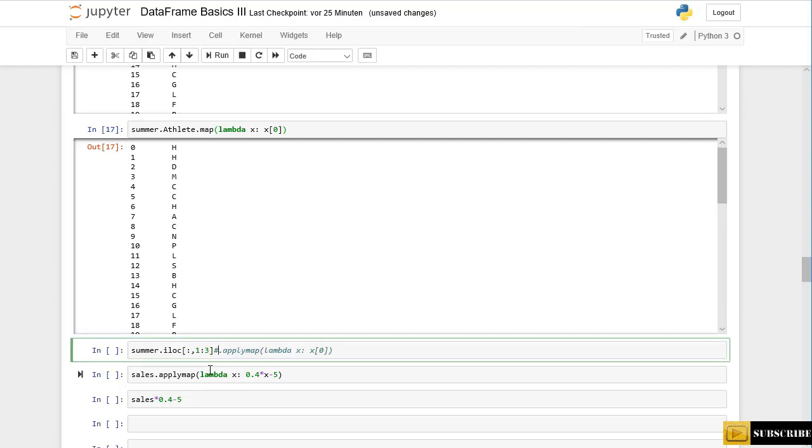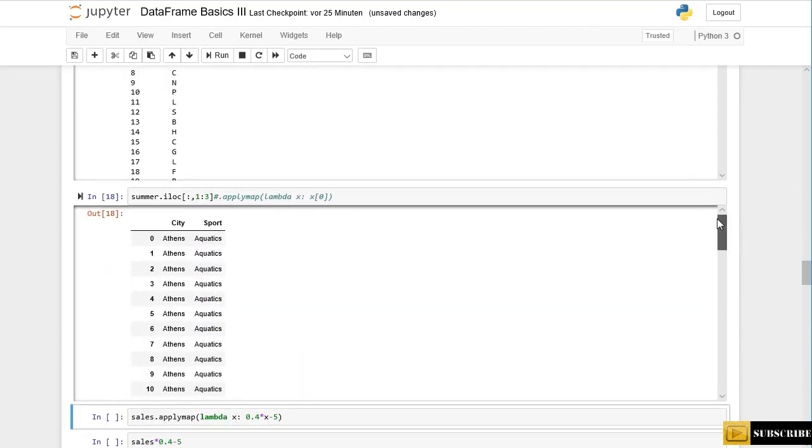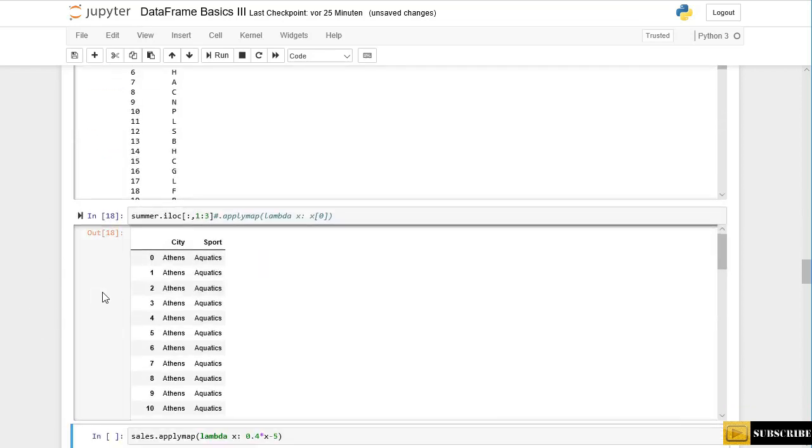So let's do this here. Here we have only the columns city and sport. These are both columns where we have string objects. Now let's assume that we want to do the same as above. We want to select the very first character of each element. For example, in the city column, the first element is the A, and also in the sport column. So again, we have to use our lambda function on each string here.